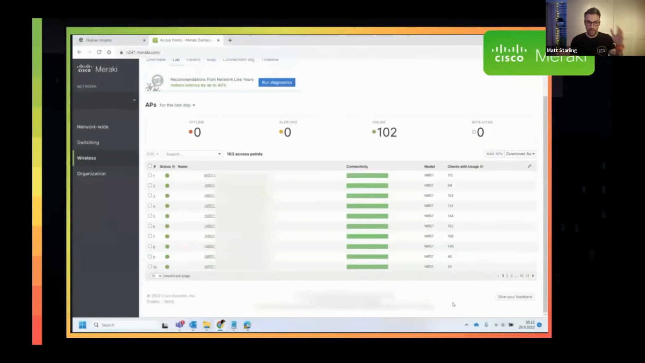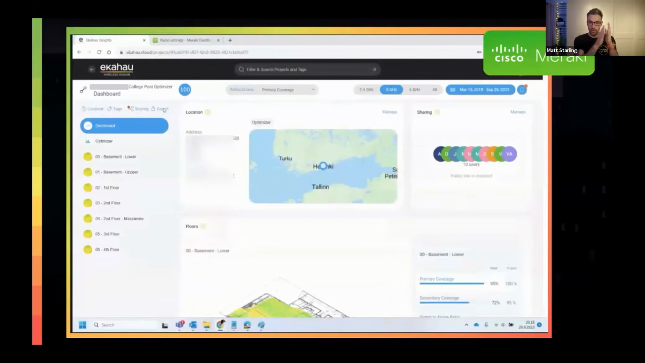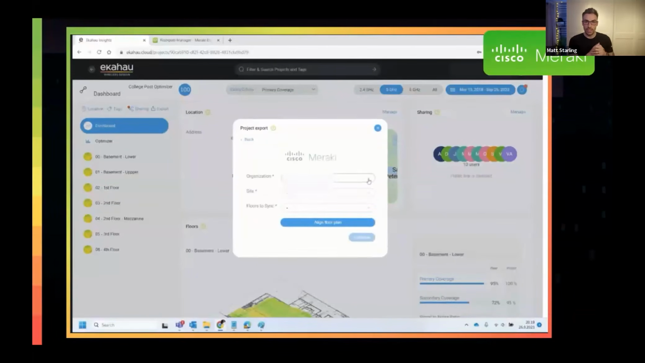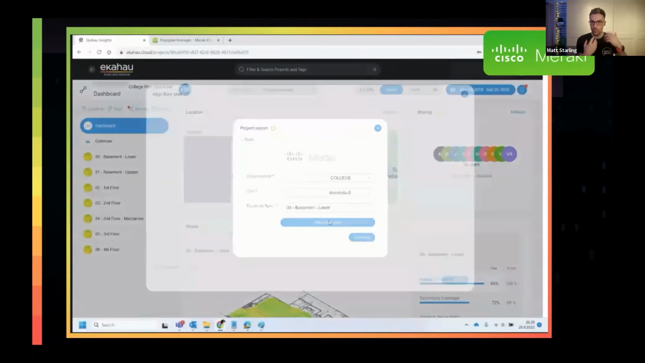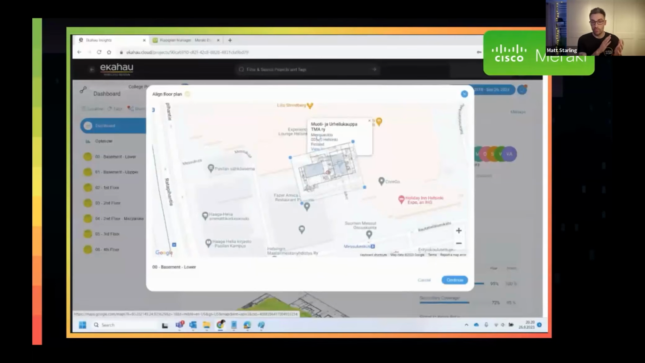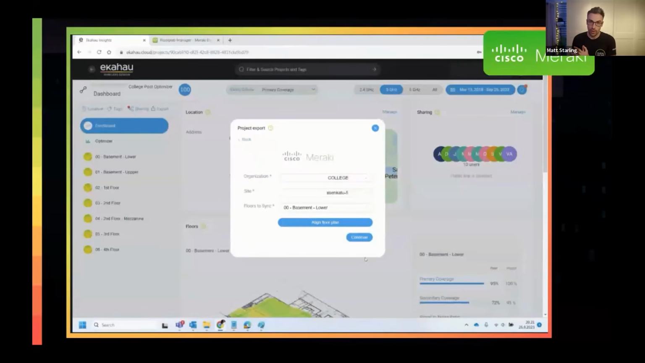Sure. So the Meraki demo, first of all, let me just talk you through it. There were 100 access points there. This is again that college that we visited, and so we had that survey data collected. You just go to Ekahau Insights, input your API key, select your organization, the site you want to send the data to, and then you can pick all floors or a particular floor. But the really cool thing you can do inside of Insights with the Meraki dashboard is align the floors inside of Insights before you push it to your Meraki dashboard. Once you're happy with the alignment, you hit continue.